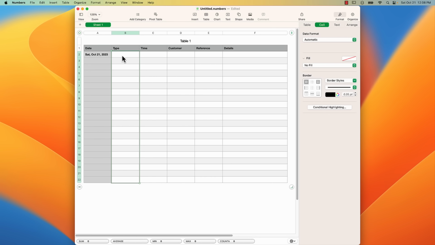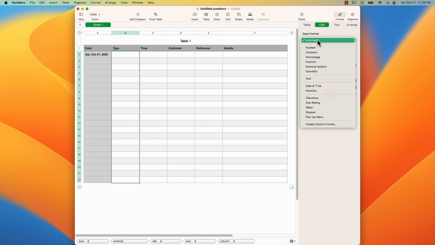Obviously, another way I could have done this was just to select the first row and hold down the Shift key and select the last row. And that selects everything in between. Okay, with the cells selected, we're going to go over to the Format panel. And with the Cell tab selected, which I'm already in, I'm going to go to Data Format down to Pop-up menu.